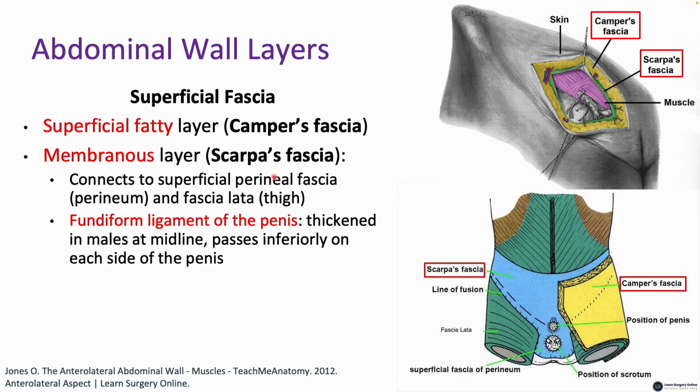The membranous layer, or Scarpa's fascia, is going to connect to the superficial perineal fascia of the perineum and the fascia lata of the thigh. We'll look at those when we move forward into the course pack, but just know that it connects to some other fascia layers throughout the body, up here and down here. We also want to note the fundiform ligament of the penis. This is going to be thickened in males at the midline. So looking at our Scarpa's fascia, at the midline, it's going to thicken and pass inferiorly on each side of the penis.